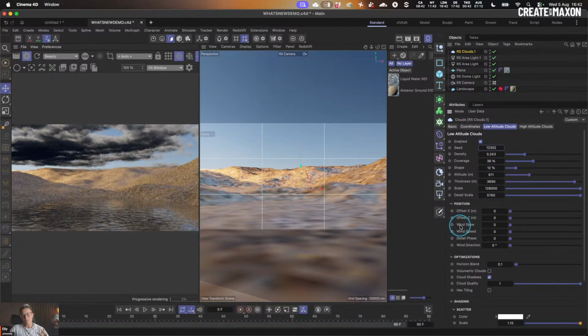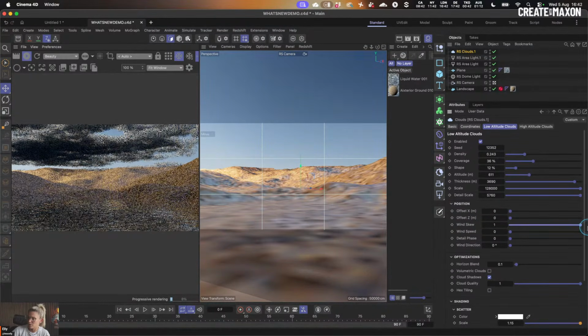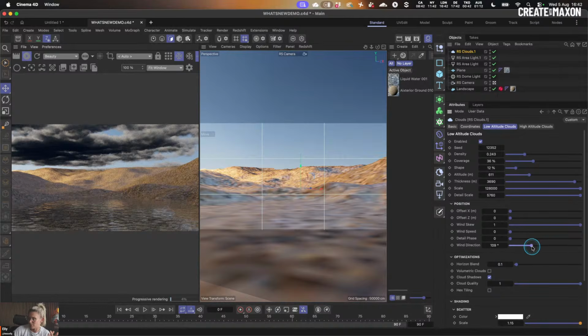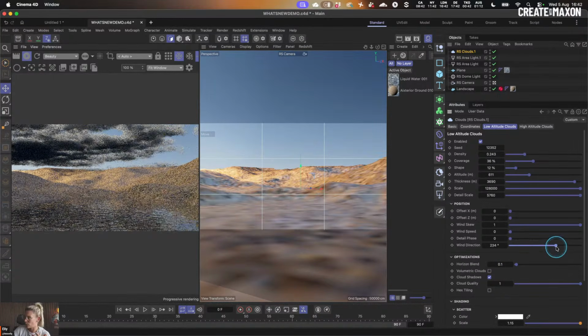We then have controls to control the position, including the animation. So wind skew, what it's going to do is it's going to control the slanting of the clouds in the wind direction. So we can see with the wind direction here, so we can sort of control this wind direction. You can see how that will affect that wind skew.